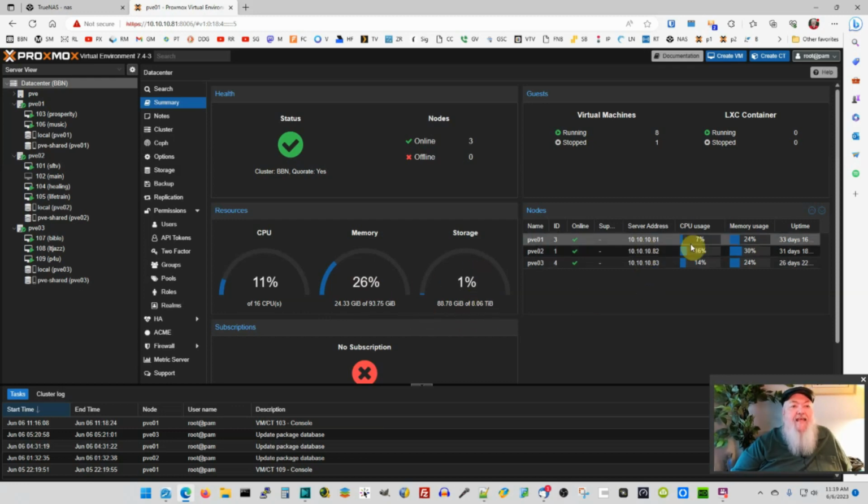So you can kind of get an idea, and you can see each of the PVO1, PVO2, PVO3, CPU is running at 7% on this one, 18% on that one, 16% on that one. So running in a very healthy state. My uptime, as you can see, 33 days, 31 days, 26 days for these servers.